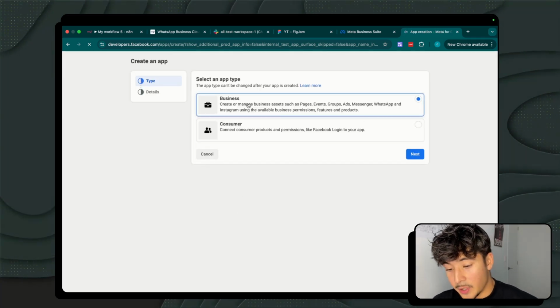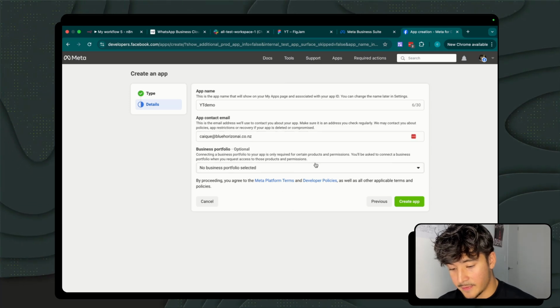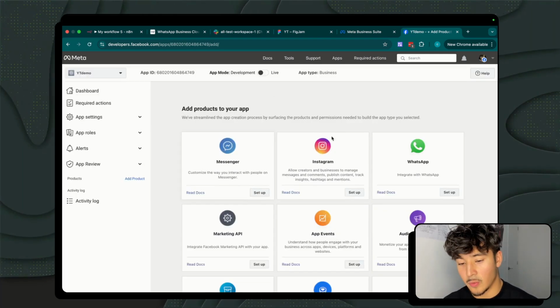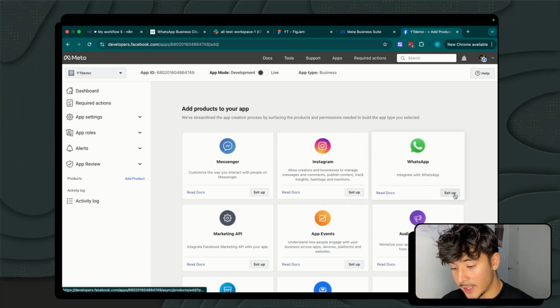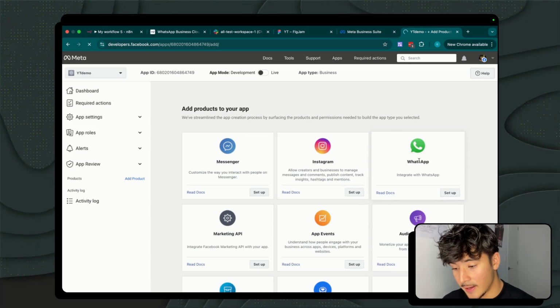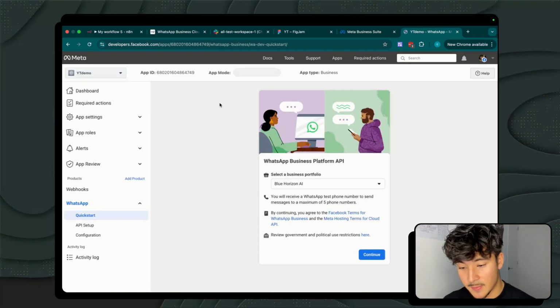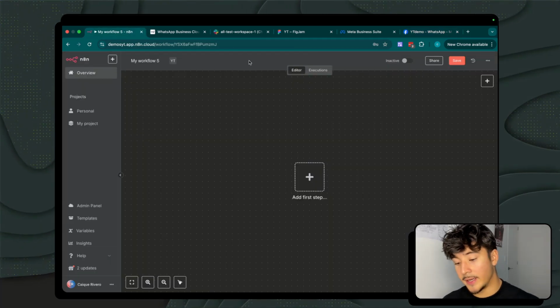Now from this, you want to go Business. And then this is just to confirm everything else. We don't need a business portfolio. We can just click create app. Cool. Once you get into a page like this, the app is created and you need to set up your WhatsApp credentials. Now, just before we get into the exact nitty gritty of these next few steps here, what I want to do is go into the workflow. So you go into n8n and open up a new workflow.